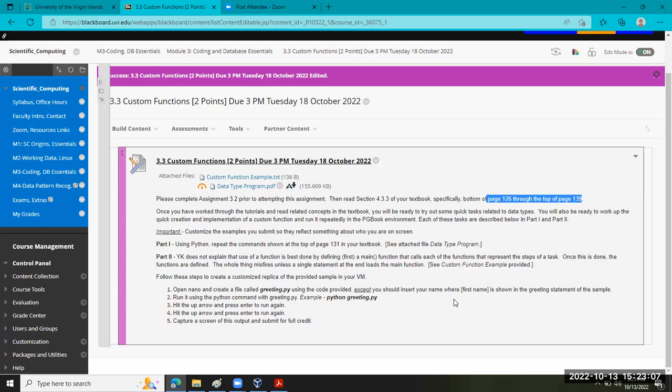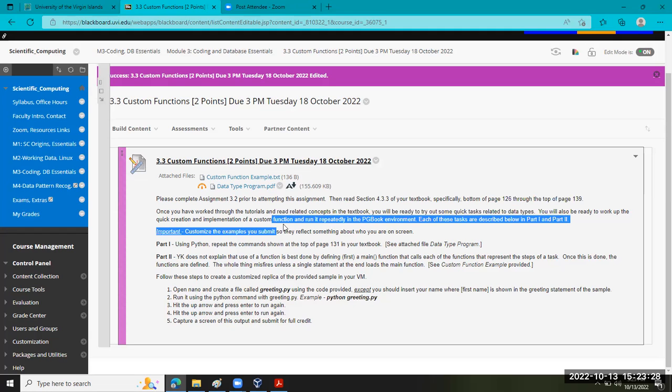And why am I doing that? Not to be difficult, but the simple truth is you have to have this extra information for the rest of this to make sense. Now, once you've worked through the tutorials and read the related concepts in the textbook, you will also be ready to work up the quick creation of a custom function and run it repeatedly in the PG book environment. So you can basically see how, okay, that's handy, it's there, it's working. All I have to do is bloop, one quick command, boom, and the whole thing goes off running, right?